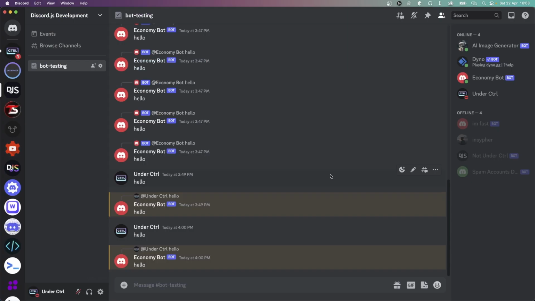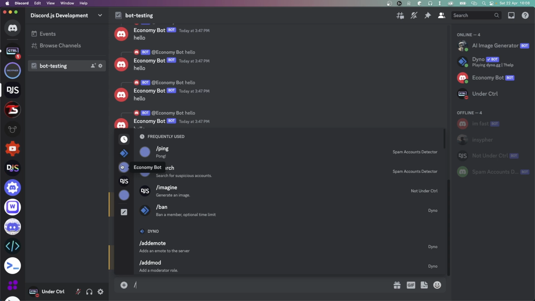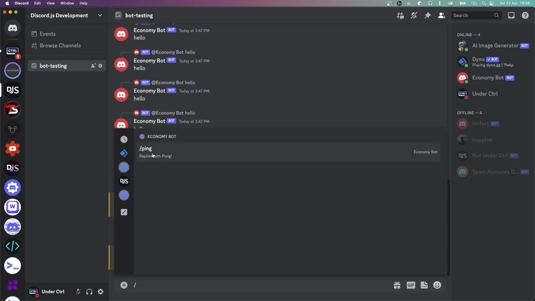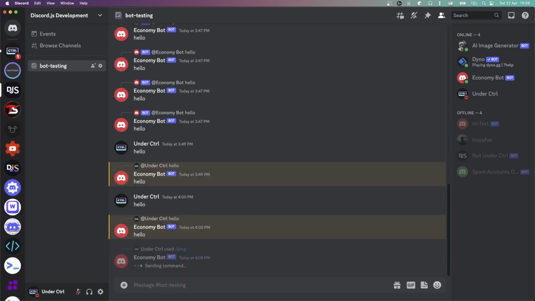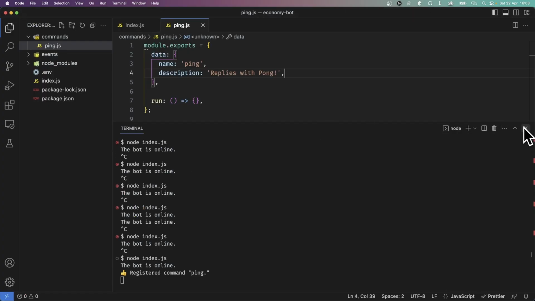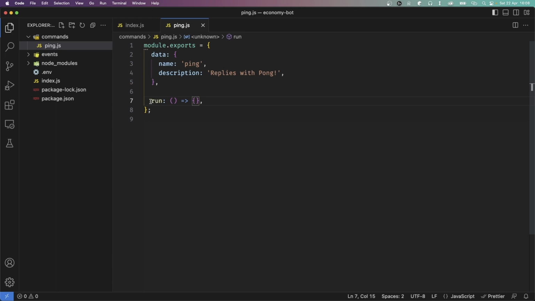So if we go back to Discord and type / and we go to our economy bot, you'll notice it has a ping command. Of course, if we try to run it, nothing's gonna happen. And the reason for that is, of course, because we don't really have any code inside of this run function.